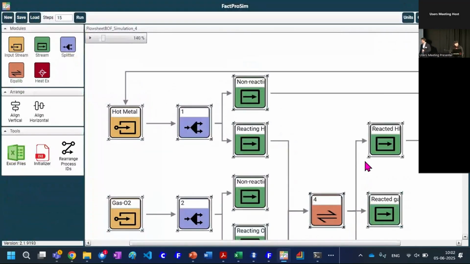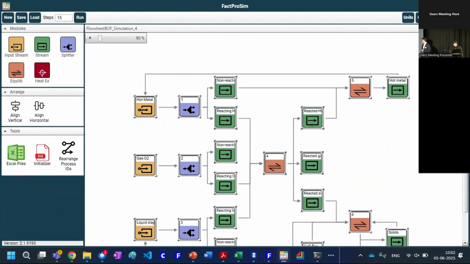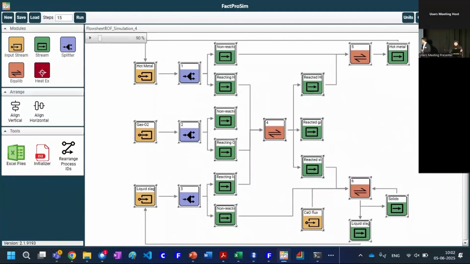Okay, so this is the overall flow sheet for the processes that happen inside the converter. I will go into details of this, but firstly, you see that there are different colors for different streams. The input stream is yellow, so wherever you see input, it's yellow. The green is the output stream, and the reactor blocks are in orange.